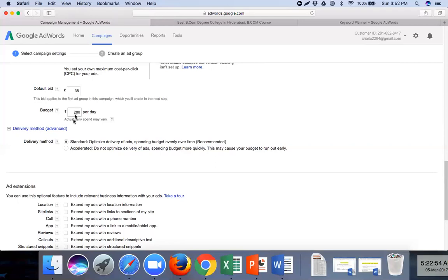Now, what is this delivery method there for? It is there for the purpose of dividing my overall daily budget into bits and pieces and showing my ad throughout the day. So if I select standard, what will happen? The delivery of my ads will be optimized, and the budget spending will happen evenly over time.